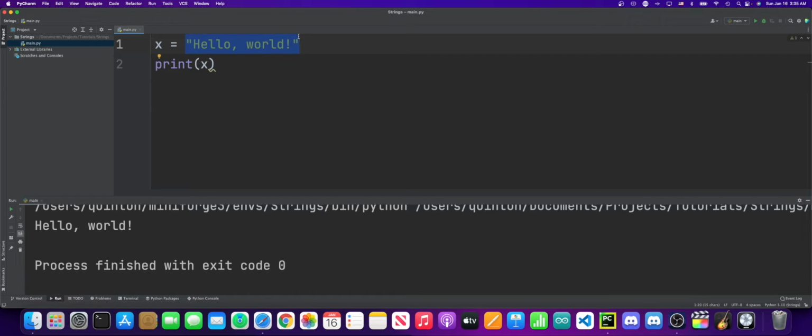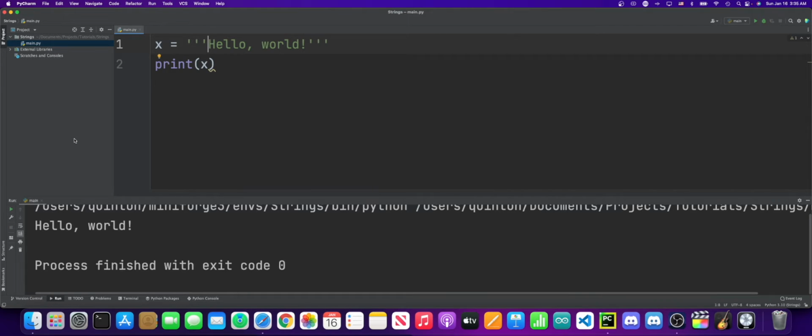But what kind of value is it? Well, it's a string. You can tell that it's a string by these double quotation marks, or single quotation marks, or triple quotation marks. And there's some pretty fun stuff that you can do with these strings of characters.